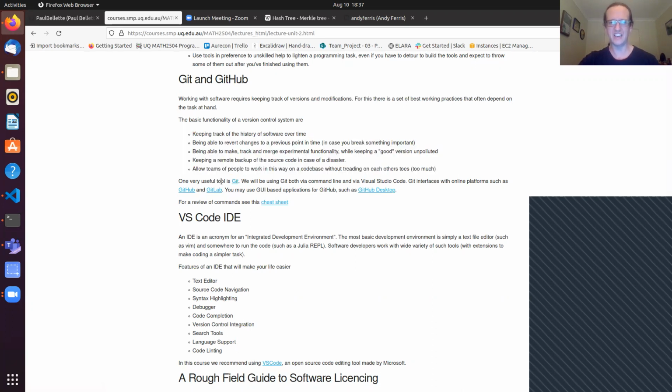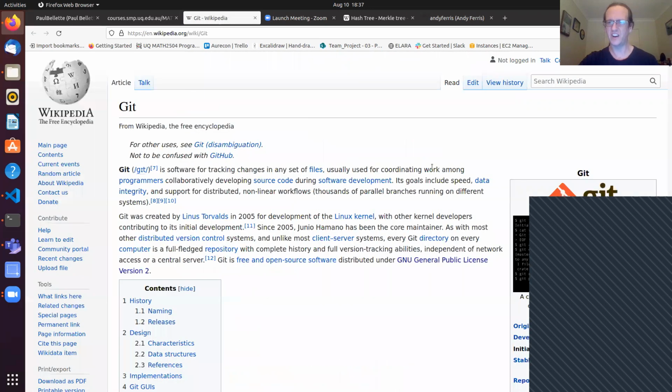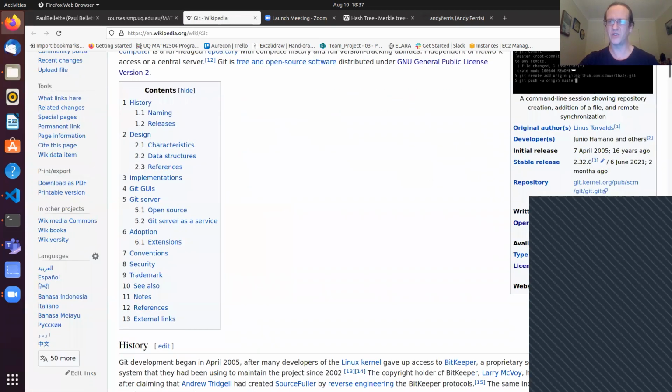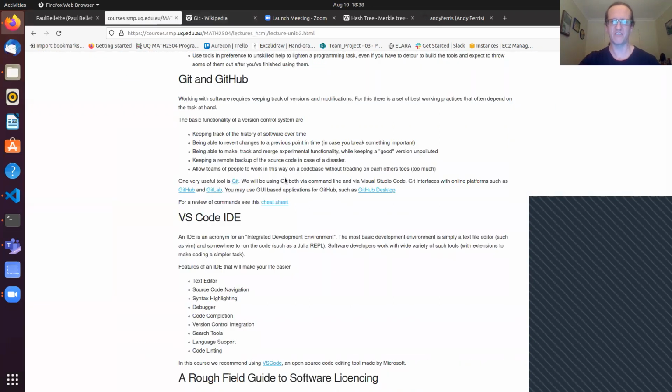Git is the ubiquitous tool. It was invented by the guy who did Linux, Linus Torvalds. Don't worry about that history of stuff. He did it for version control, because it comes from a different time. You can use Git from the command line or via VS Code, GitHub, and GitLab.